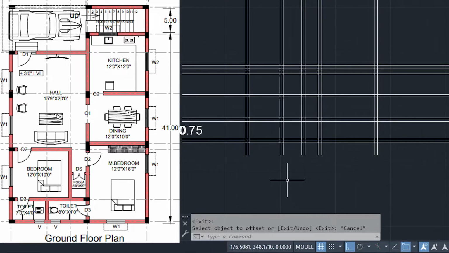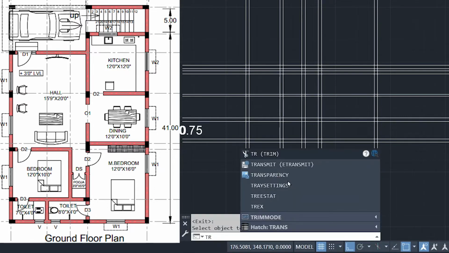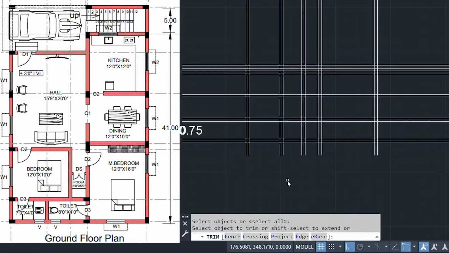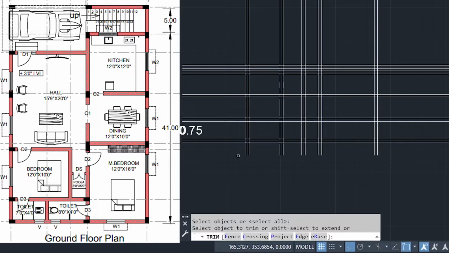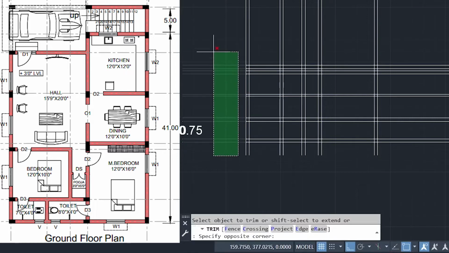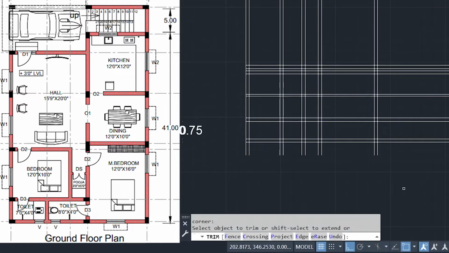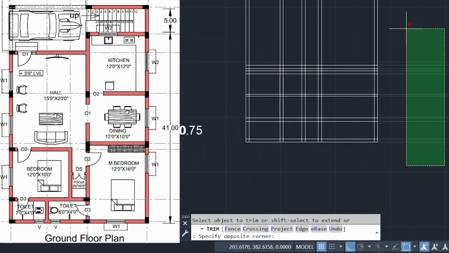So to trim a line, type TR. TR is shortcut for trim. Double enter. Enter 2 times. Then you will get a small square box. Then select the line which you want to trim. So I want to trim all these lines. Then I want to trim all the bottom, and I want to trim all the right side lines.